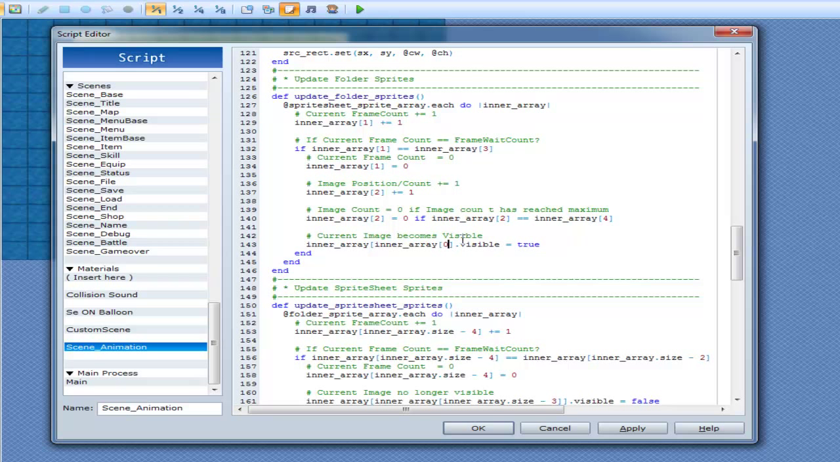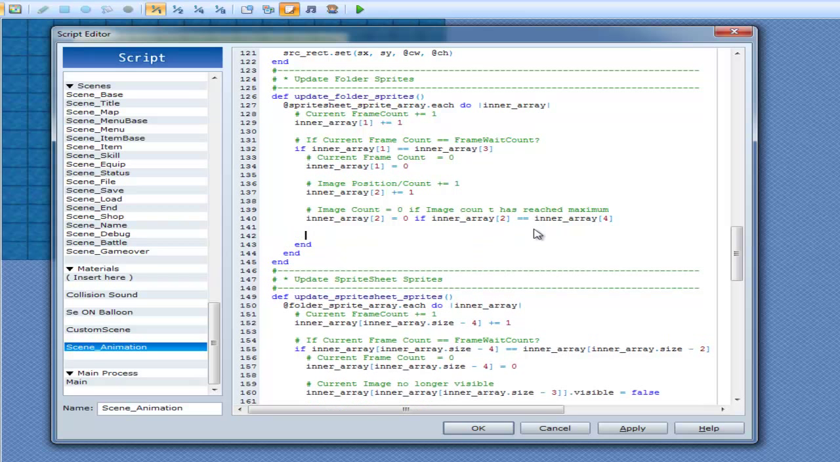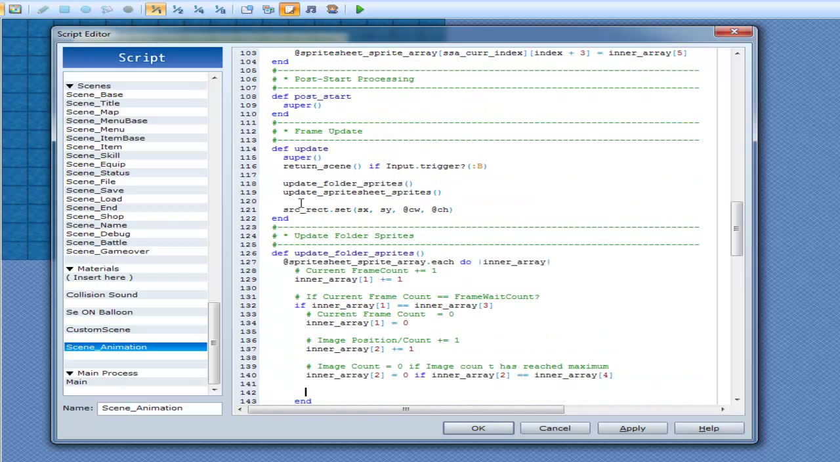In array 1 plus equals 1, so that is the frame count. If frame count is equal to the frame wait count, which is 2 above it, then yes, that's correct. Frame 1 is equal to 0, yes, and frame... yeah, alright, that looks fine to me. Don't need to worry about visible. What we do need to worry about is source rect. So, let's do it. There you are.